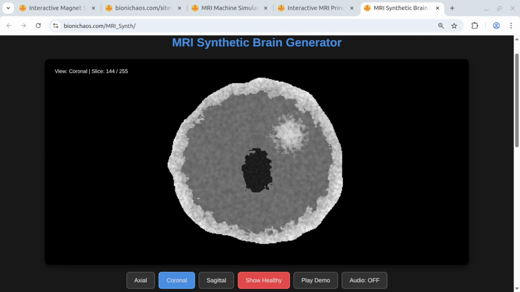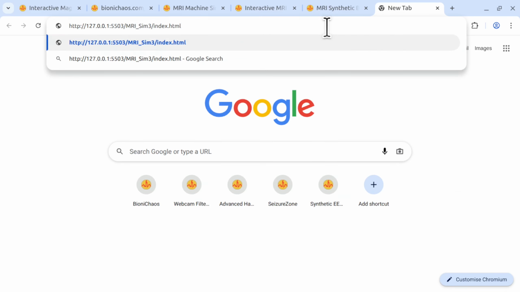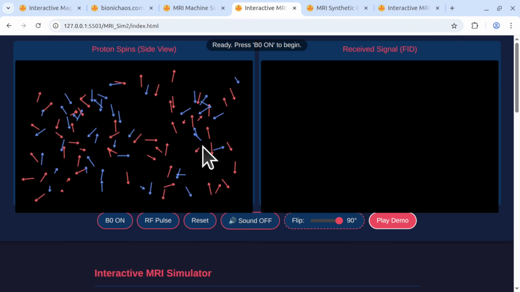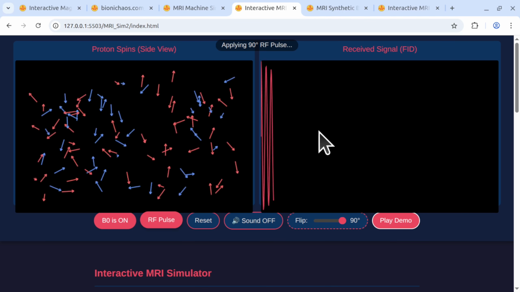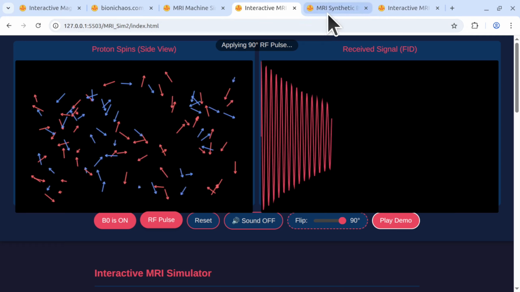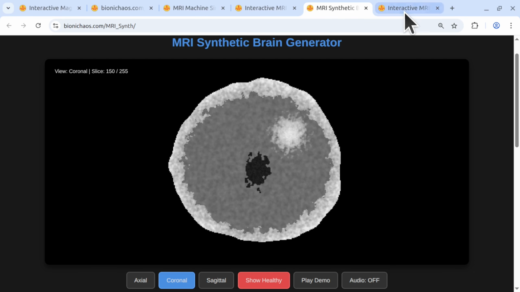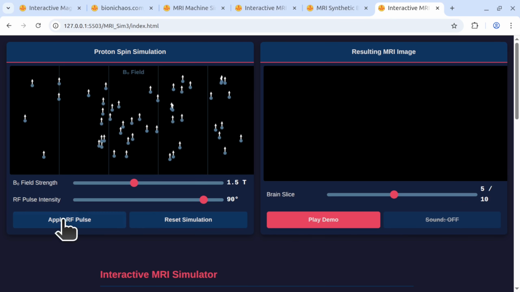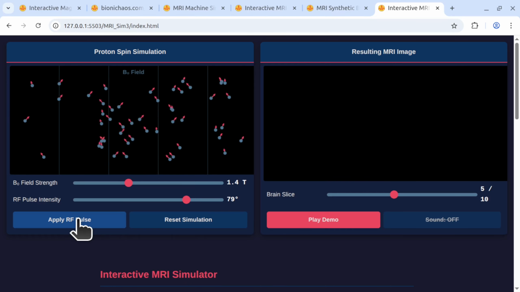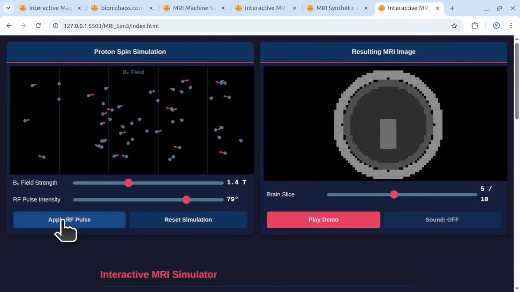What should we call this one? Sim 3. Isn't there a Sim 3, the game? Okay, so we have another simulator, which hopefully will combine this one. We don't really need the RF pulse, I think. We do want to see the resulting image. So in this case, the sliders don't do anything. Okay. Ooh, what just happened? It flashed.